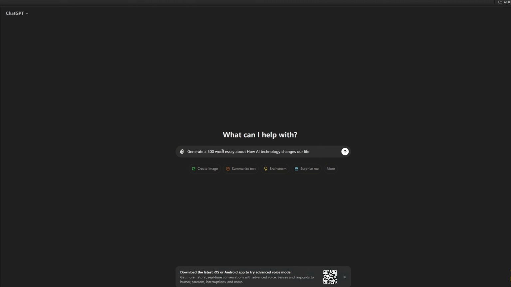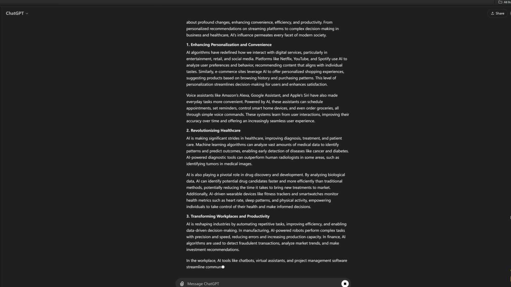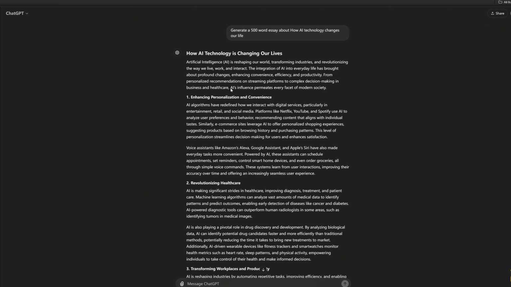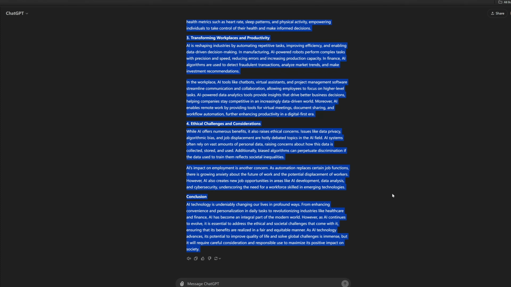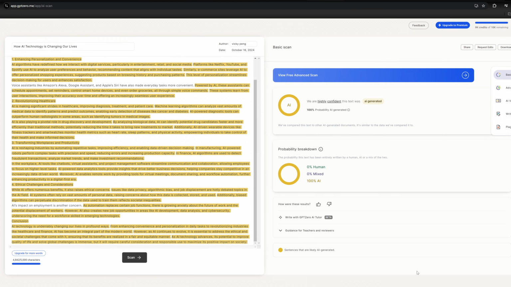First, I'm going to use ChatGPT to generate a 500-word essay on how AI technology is changing our lives. Once we have the essay, we'll copy and paste it into an AI detector to see the results. Let's start with GPTZero. So, we paste the essay here, run the scan. As expected, it shows highly confident this text was AI generated with a 100% probability. Now, let's see if Detector AI Bypass can help us.